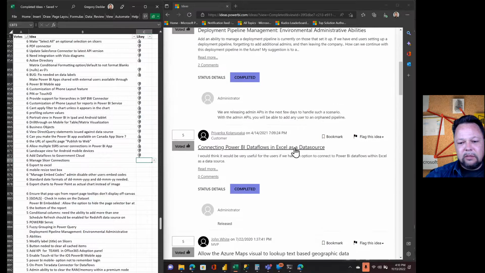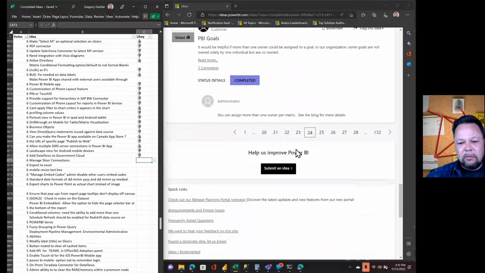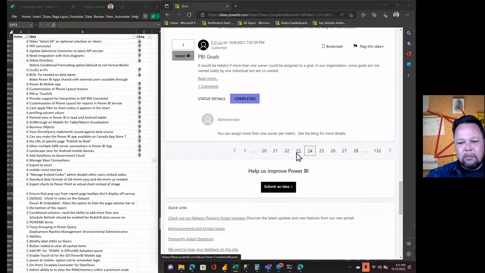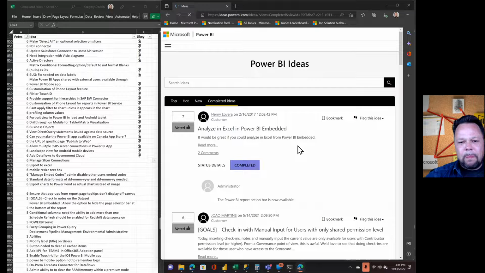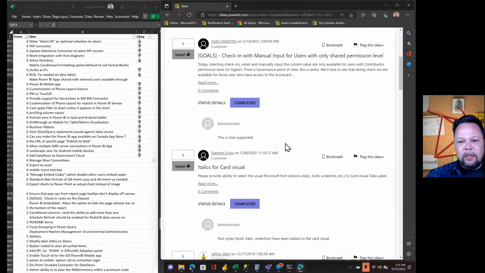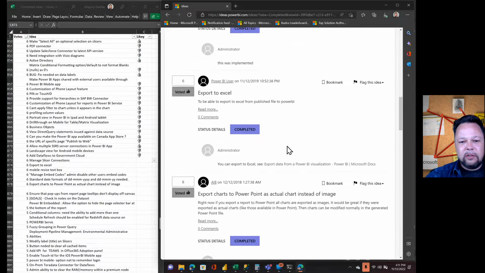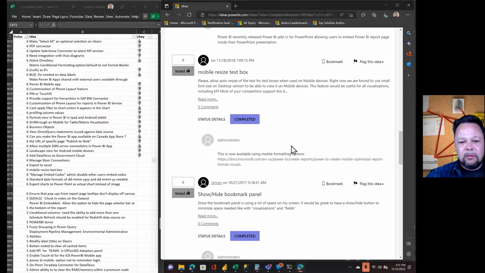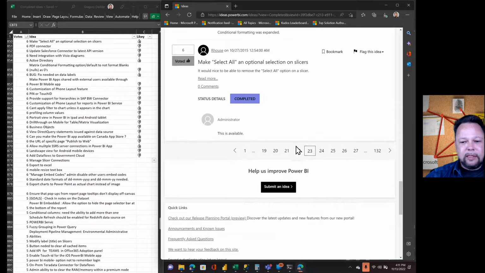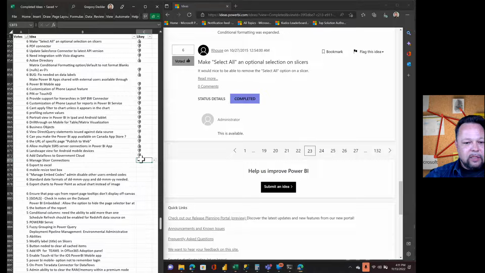Manage slicer connections. I don't see it. Probably buried somewhere in this later on. Manage slicer connections. I don't know what that means. So export to Excel. Sure, fine. Mobile. Nope, mobile. Manage embed codes.